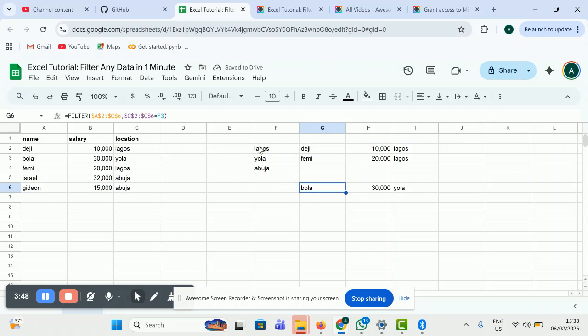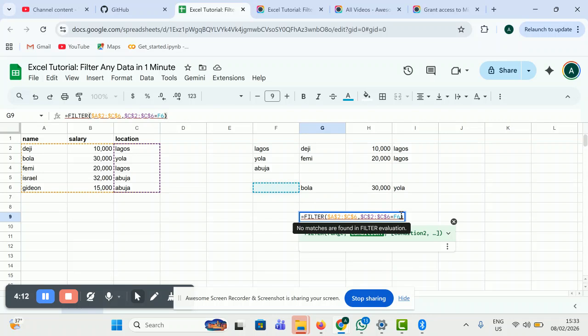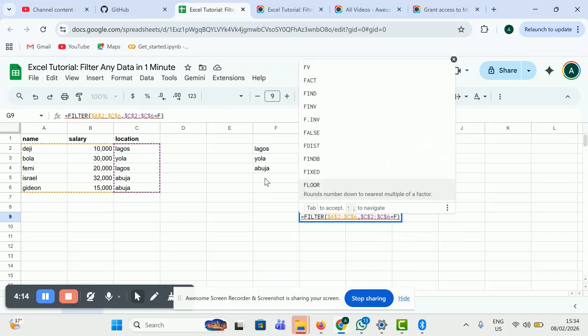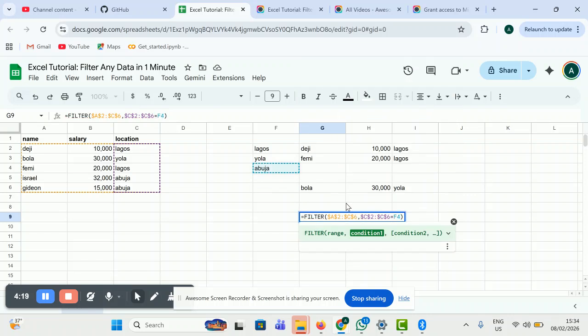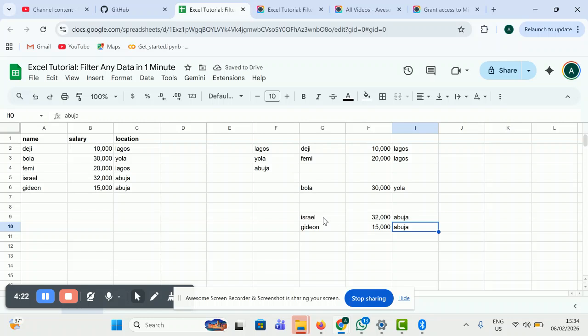Then if I want to get people from Abuja, I just need to copy the same formula, put it here. So what I just need to do is modify the formula, which is the last element there, the last option, which is the F3. I'm going to put in Abuja, which is going to be F4, if I'm right. So if I run it now, you can see that I was able to get people from Abuja.